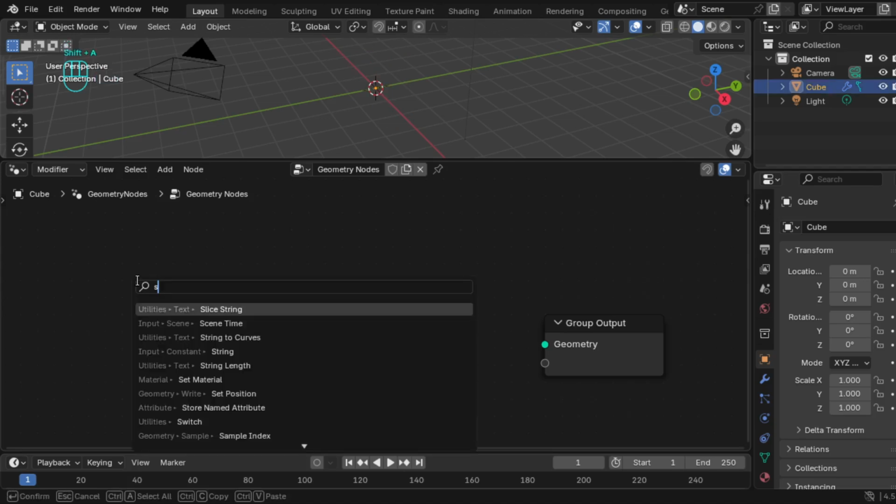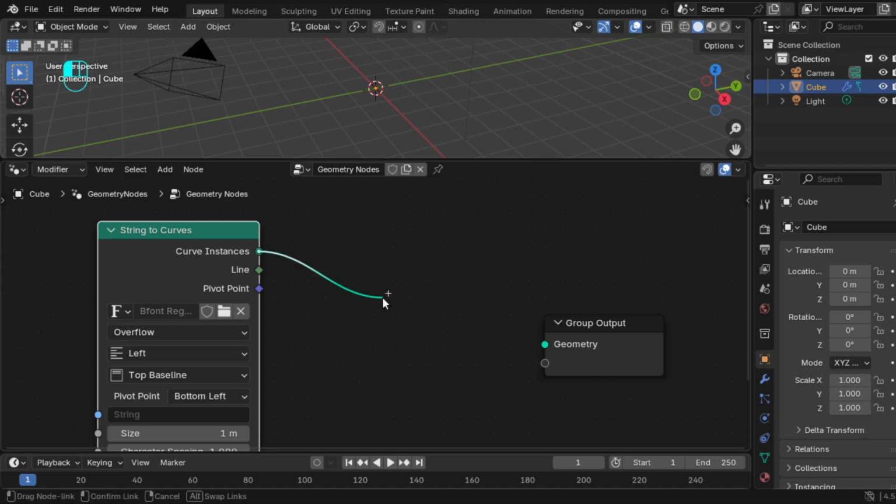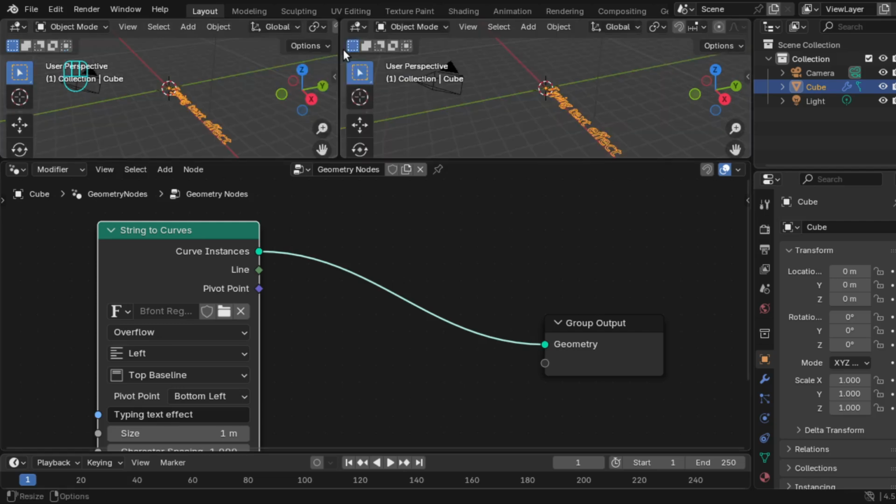Then, insert a string to curve node and connect it to the group output. This gives us our text base. To monitor our animation clearly, split the top viewport again. On the right, we'll set up a dedicated camera view. This helps us keep track of how the text looks from the rendering perspective.